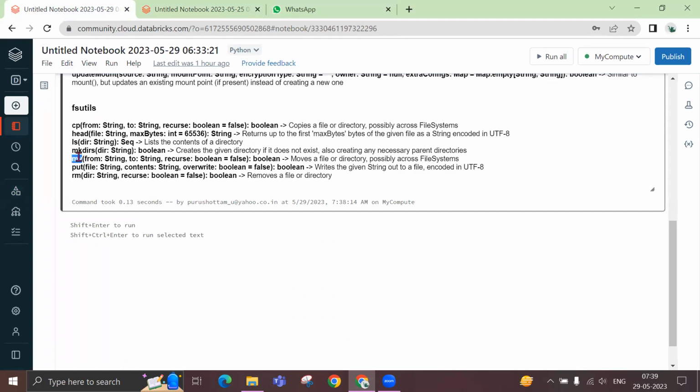And mv basically helps you to move a file between different directories. So it's like any file system you are already dealing with. For example, apart from Windows, if you are from Linux or Unix, we pretty much have these commands: copy command, reading from reader, ls, all these commands we have. So put is basically writing something to an already existing file, and rm to remove the file.